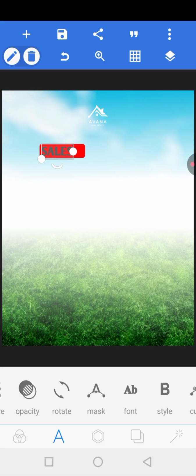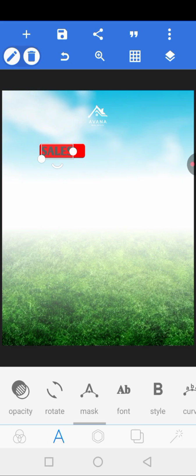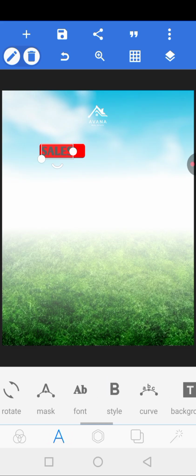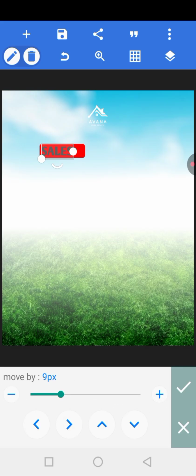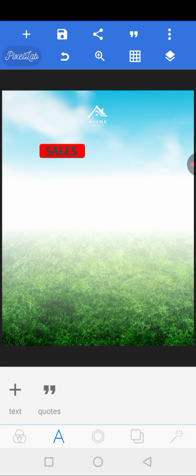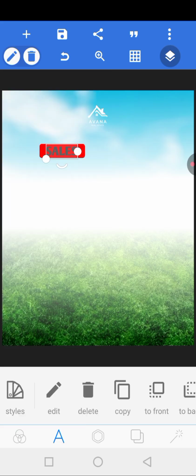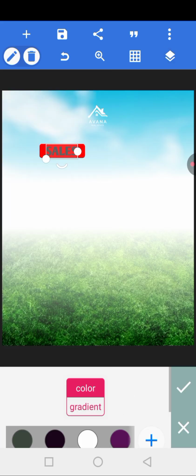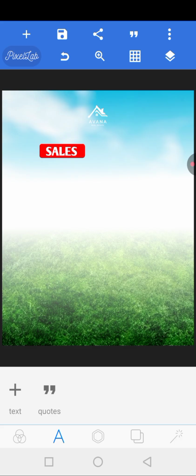So let's bring it to the center of the shape. Okay. Now the next thing is to change the color to white to have high contrast there.